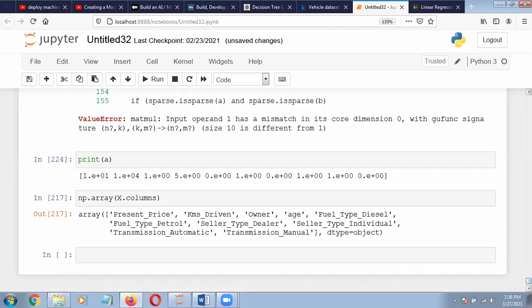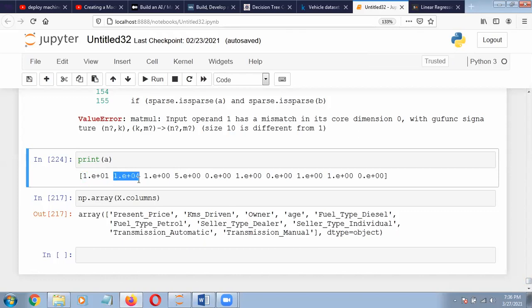The print is showing the values here. So I have given 5 here, 5 into e to the power 0, that means 5. I have given 10 here, 10 into e to the power 1, that means 10. 1 into e to the power 4, that means 10,000. Here 1, 5. Okay, this is the total array.